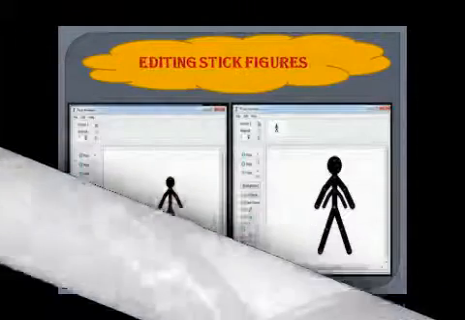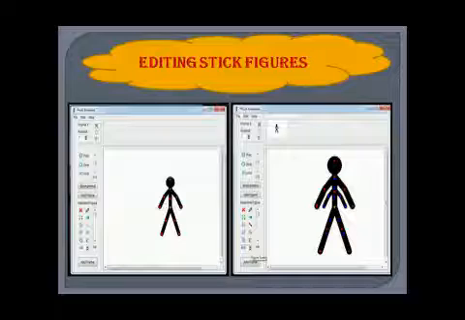Now we will move to our next topic, that is editing stick figures. Children, you can easily edit a stick figure. You can change the size of the figure, increase or decrease the length of a segment, or rotate a segment around a handle. To change the size of a stick figure, on the Tools panel from the Figure Controls group, click on the up or down arrow key in the Figure Scale Spin box. Now, the figure size increases on pressing the up arrow key and decreases on pressing the down arrow key.